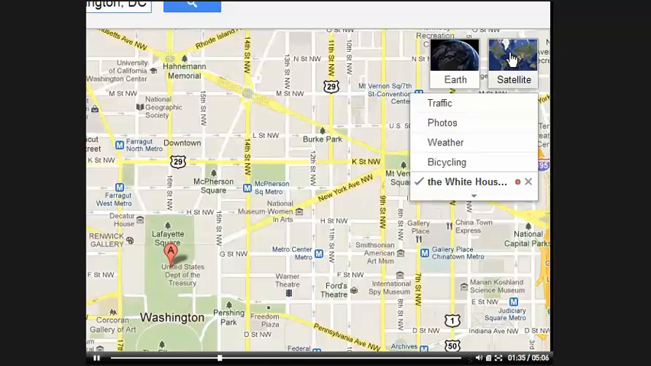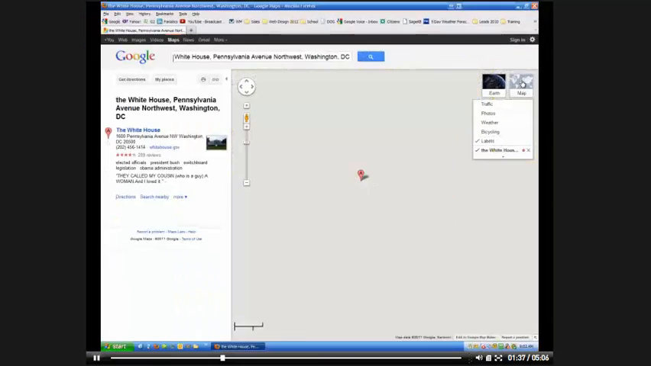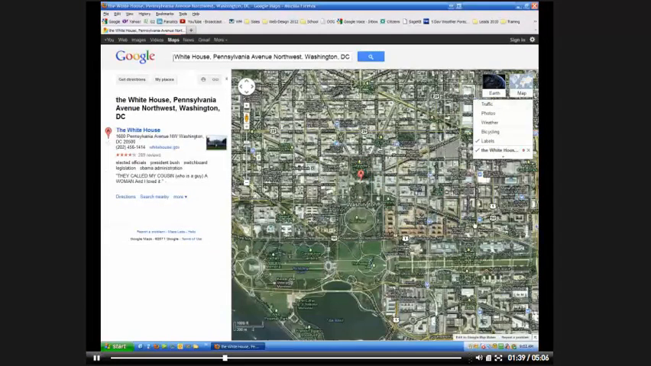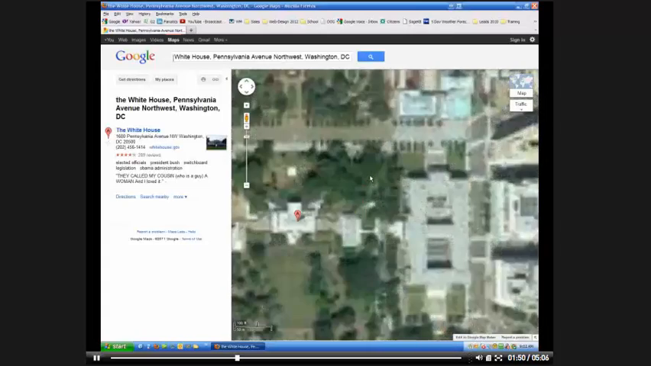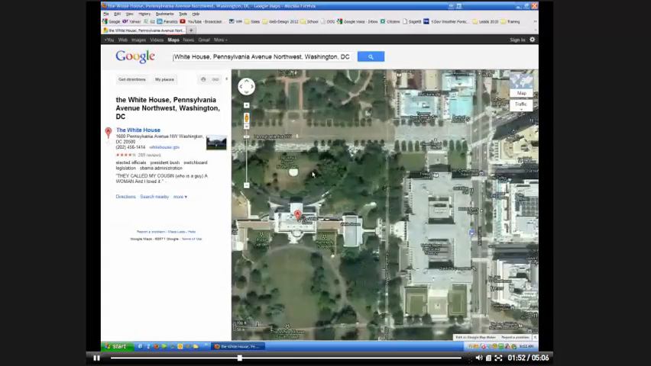So I'm looking at a map, but if I decide instead of the map, I want to look at a satellite image, if I come over here on the right and click on satellite, now I see a satellite image. On my mouse, I have a scroll option, so I can scroll in or out using the scroll on my mouse. And as I scroll in, you'll see it will refocus.